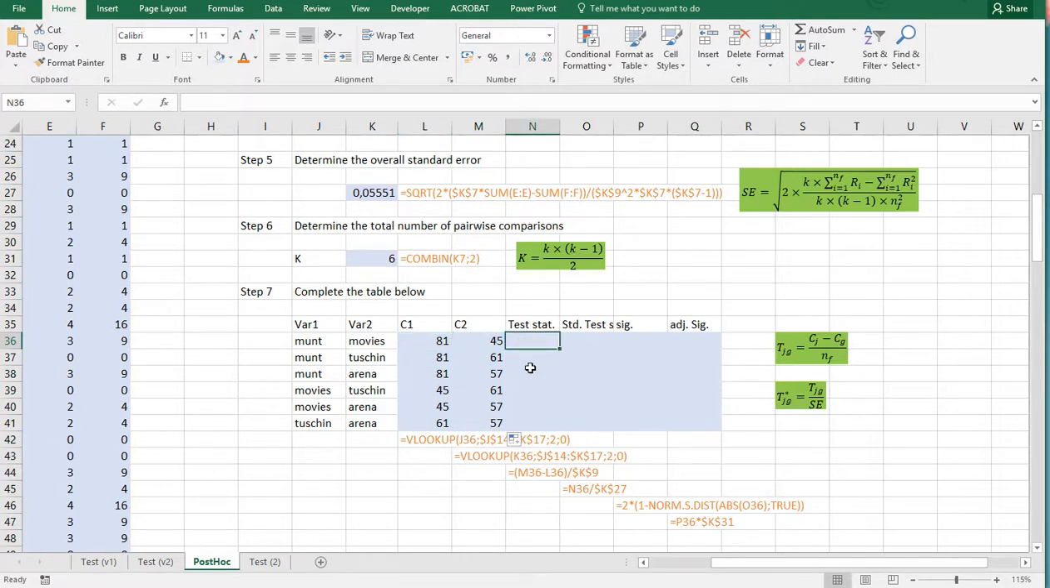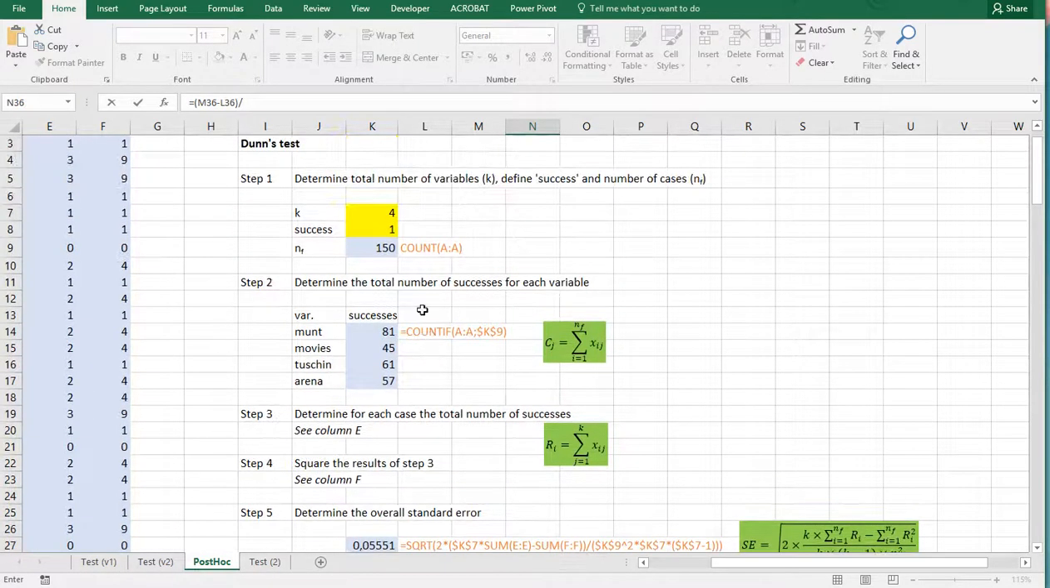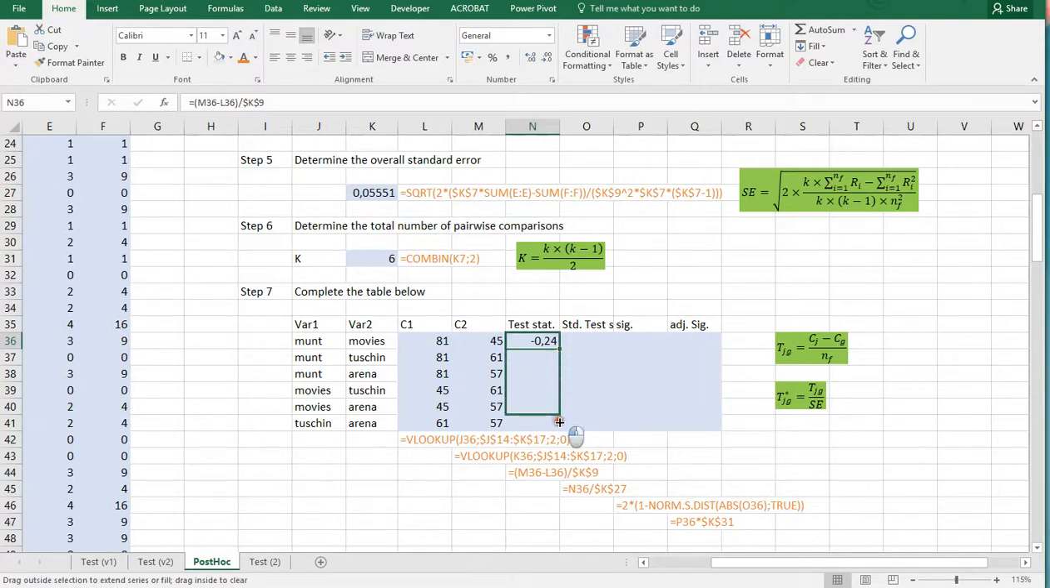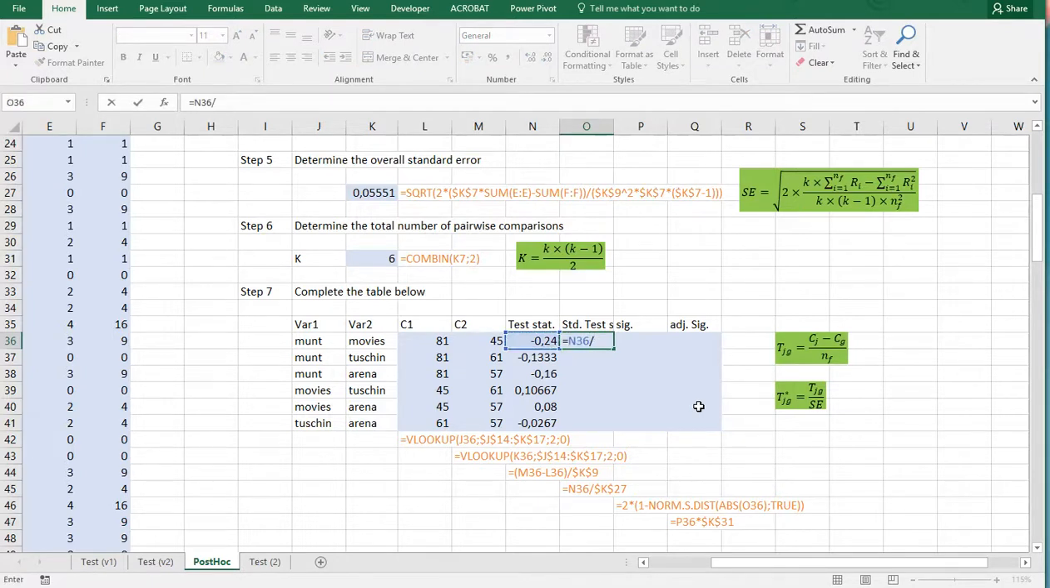Then the test statistic is open parentheses the C2 value minus what I call the C1 value, and then divided by the grand total number of cases which we had up here. And that needs to be fixed, so F4 again, to get the dollar signs in. We can copy paste this down, so there was a difference of 24%. Then the standardized test statistic, which is actually the test statistic itself, divided by that standard error that we just calculated up there. Again, F4 to fix that, and then we can copy paste this down.